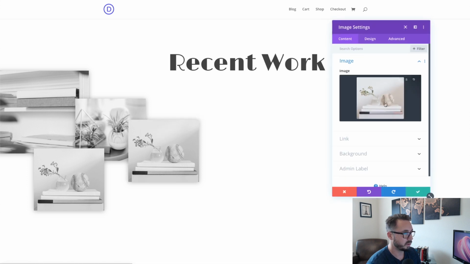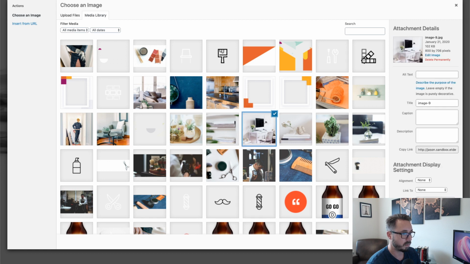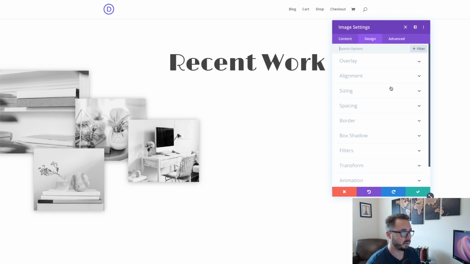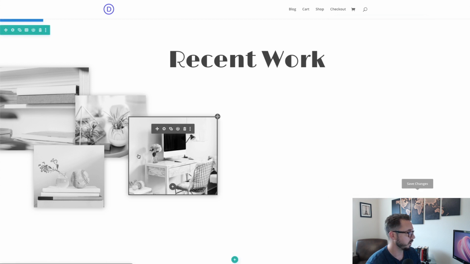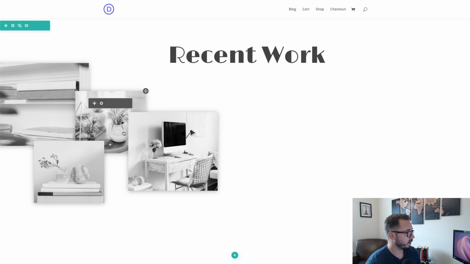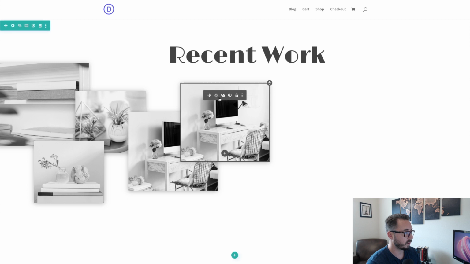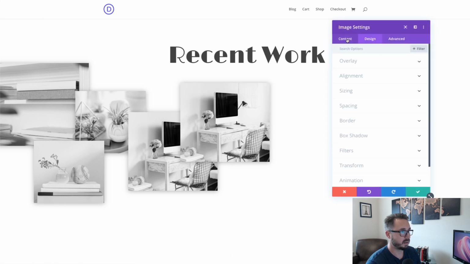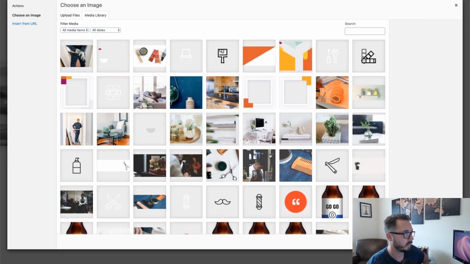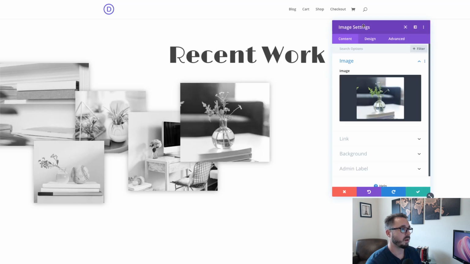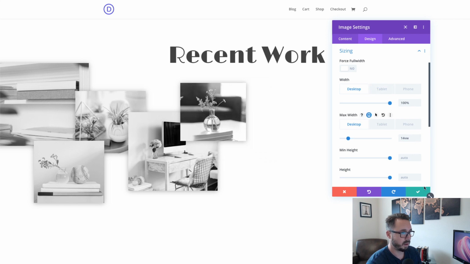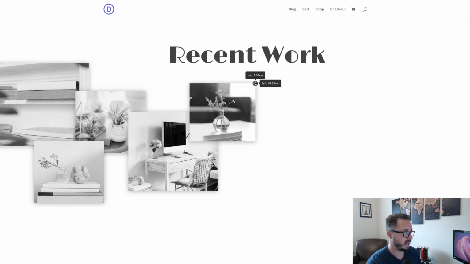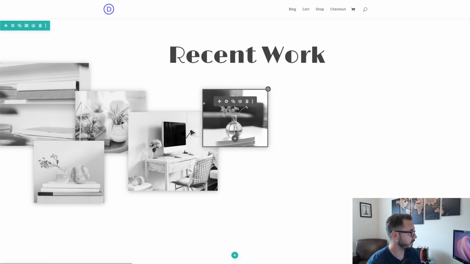All right, so I'm just going to update my image for this one. And maybe I want this one a little larger, so I'll come to my max width here. There you go. Let's go ahead and make another one. Drag it over here. Go to my design, update my image. And let's update the max width. Bring that down some. And let's move it over just a tad more. Something like that. All right.